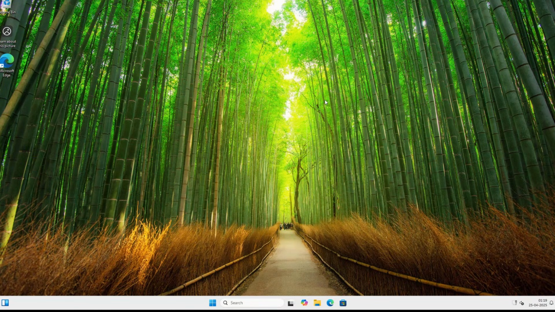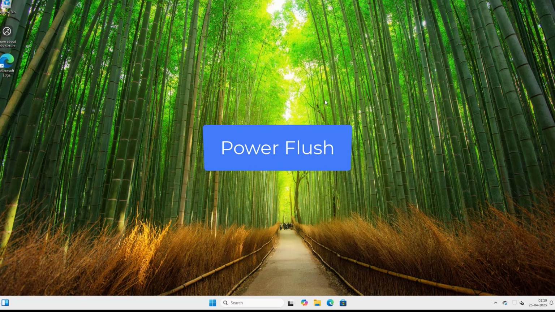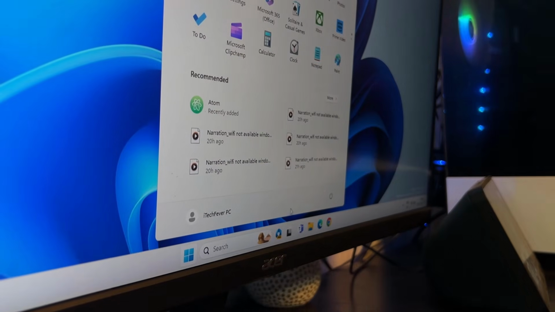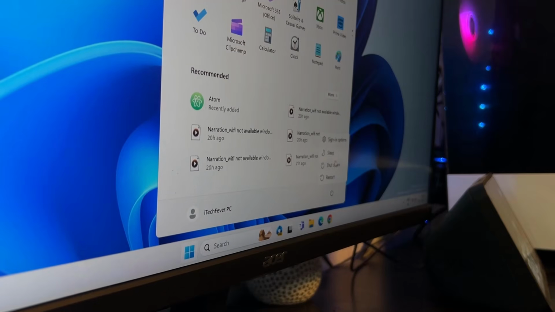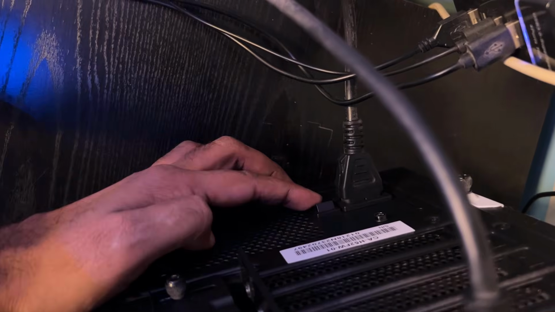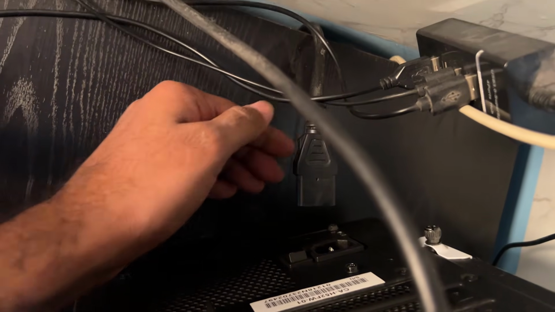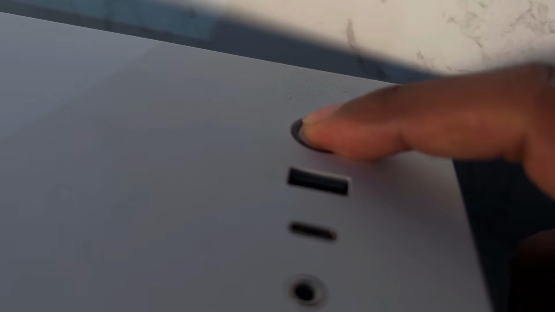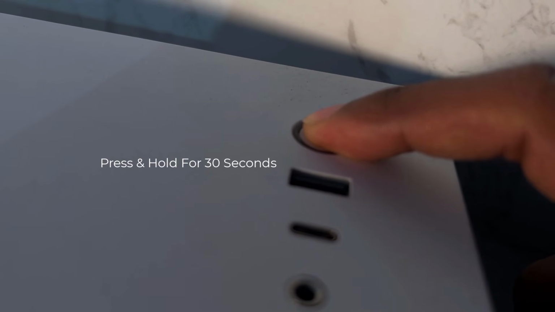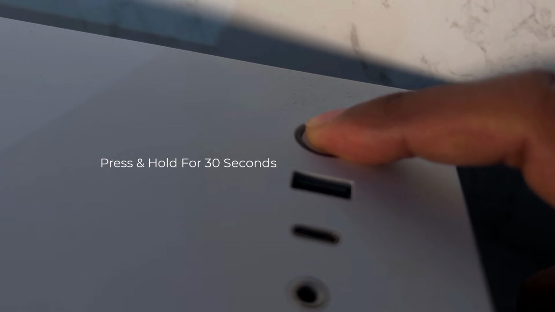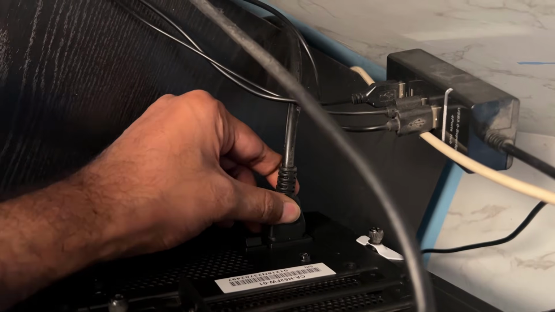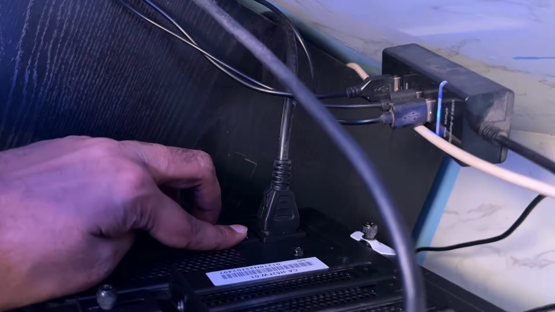By any chance, if these things are not working, then you can try the last method, which I call power flush. Basically, you have to turn your PC completely off. Turn everything off, disconnect everything, and then press and hold the power key for 30 seconds so that you can remove all the static power from your PC.